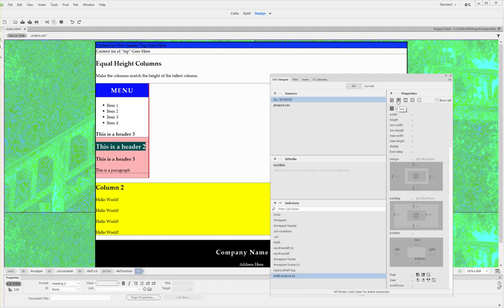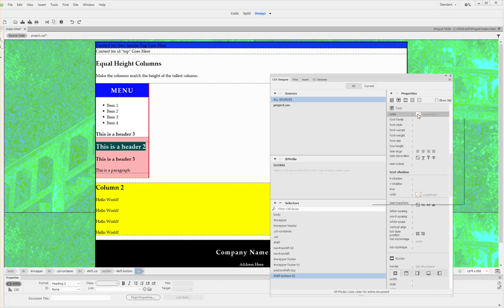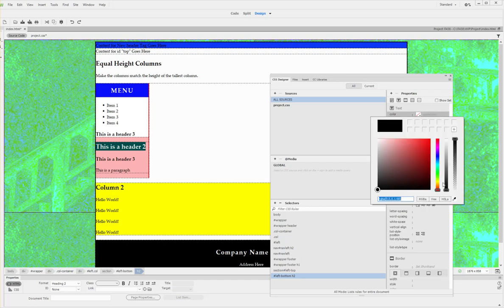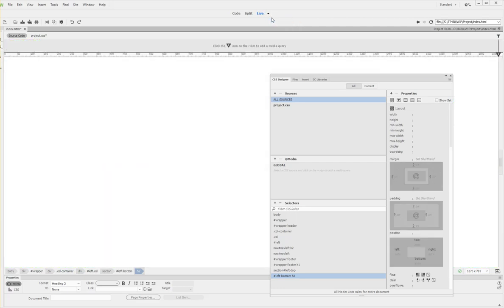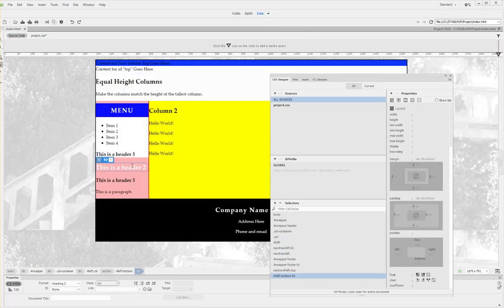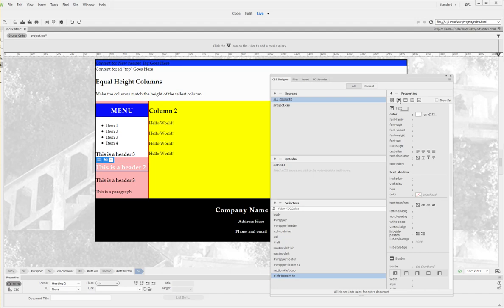So I'm going to make the text white for lack of a better reason, which I do not have. And let's just go into live view and see what we have. So you can see that's white. Then I'm going to change it to center. And I'm going to make it underline. So you can see that affects only this header 2.